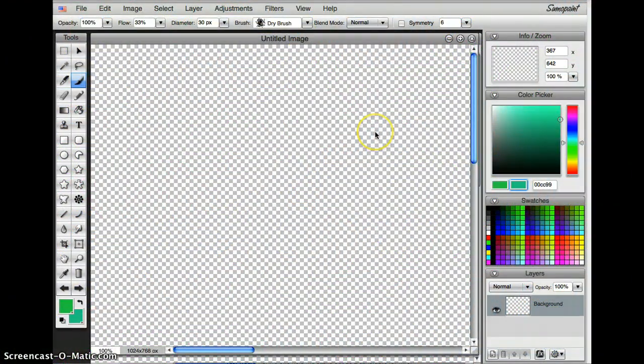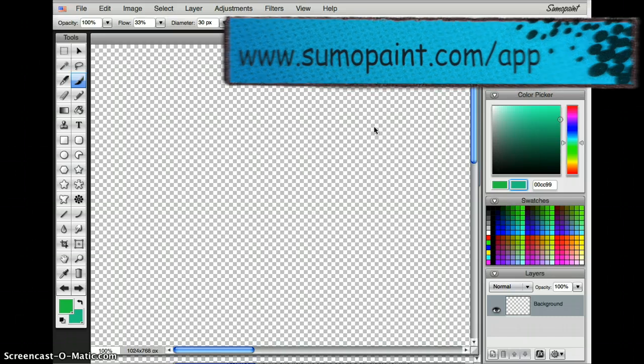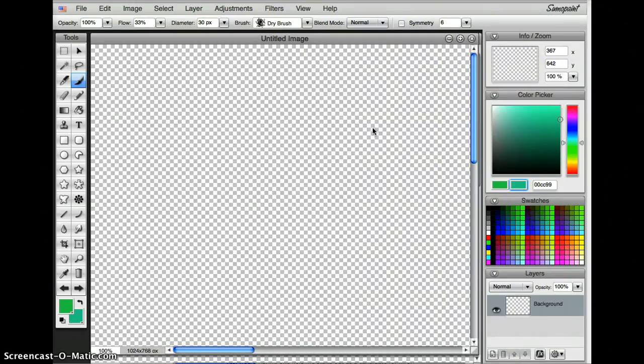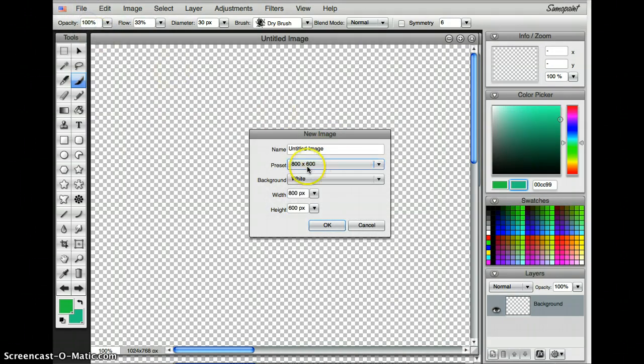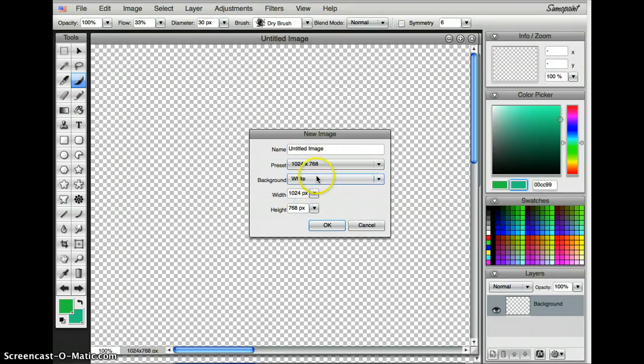Today we are going to use SumoPaint, a free online program, to create our tessellation. You may go to SumoPaint at www.sumopaint.com/app. Once you are there, go to File, New Image, and change the preset to 1024 by 768 and the background to transparent. Then click OK.